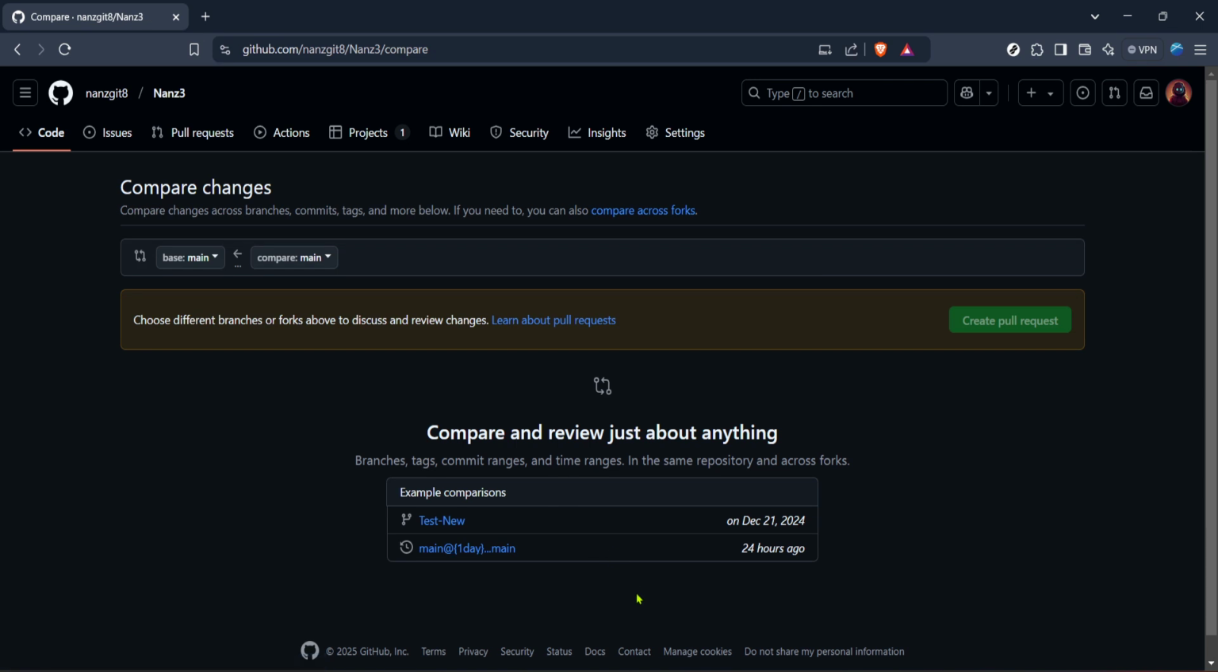Exploring this tool can be very insightful. You can see the line-by-line changes, check commit histories, and merge insights for the branches you're analyzing. This feature is incredibly useful for identifying what changes have been made, why they were made, and when.